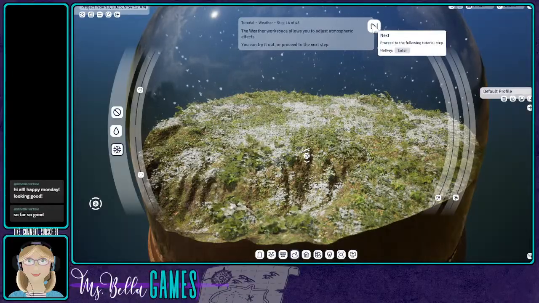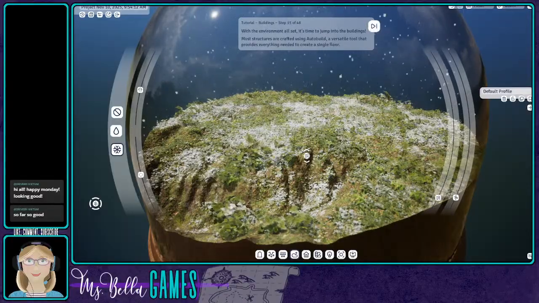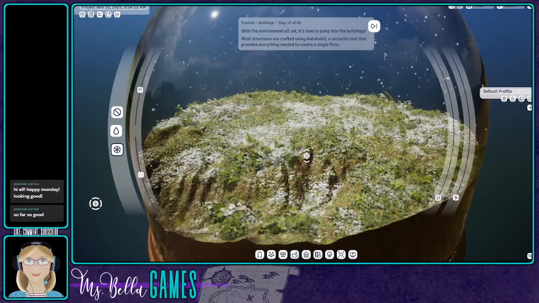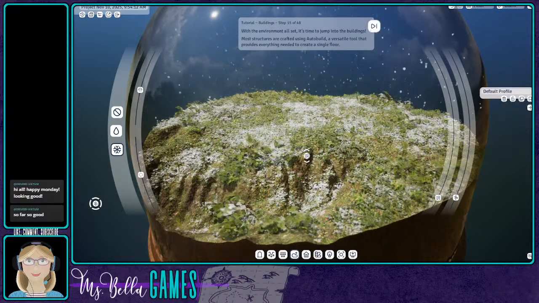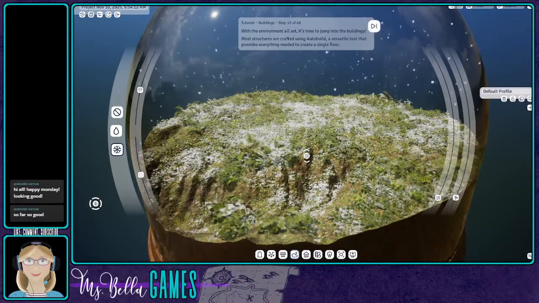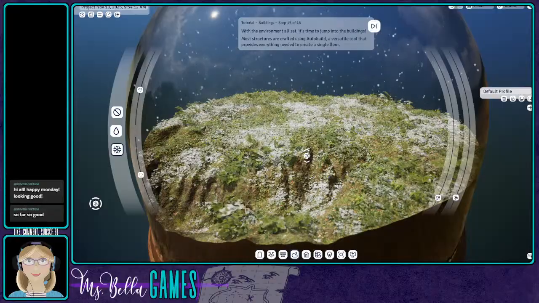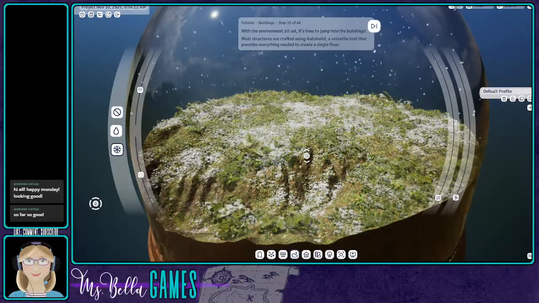Alright, I think that's good. With the environment all set, it's time to jump into the buildings. Most structures are crafted using auto build, a versatile tool that provides everything needed to create a single floor.